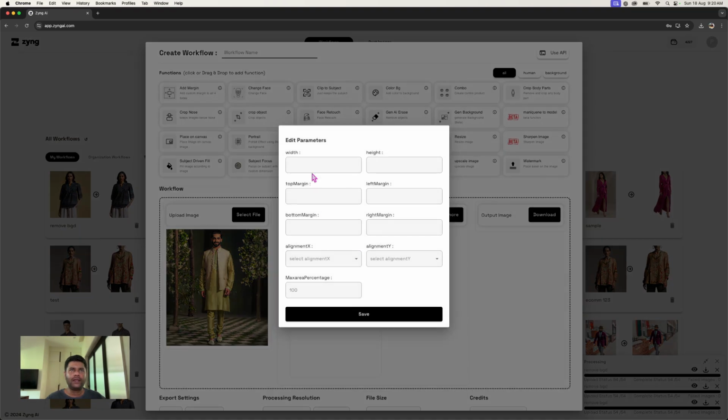Here I'm going to quickly put in my new guideline. So let's say my new width is 2000 and my new height is 1000. So I'm making the image wider. I want the top margin to be at 10%, the left margin at 10, bottom at 0, right at 10, and alignment always to be center on both of them.